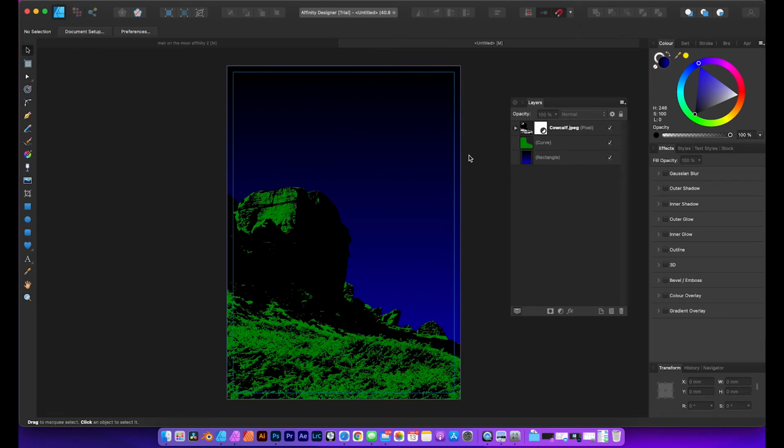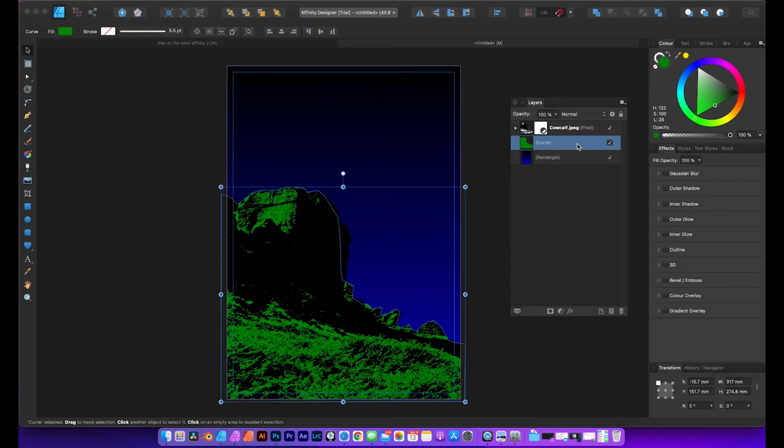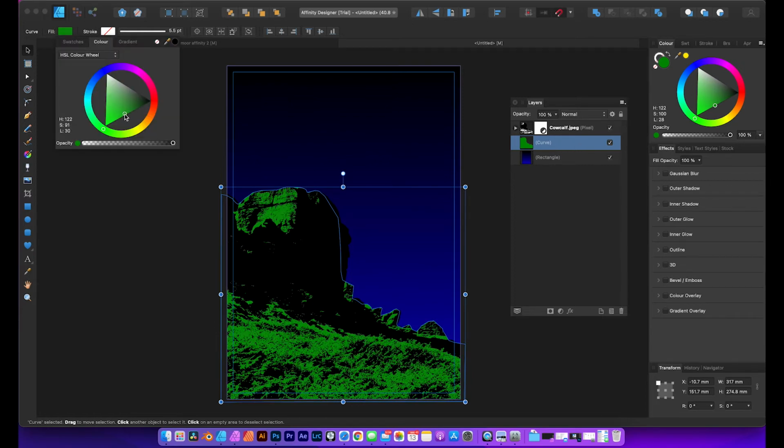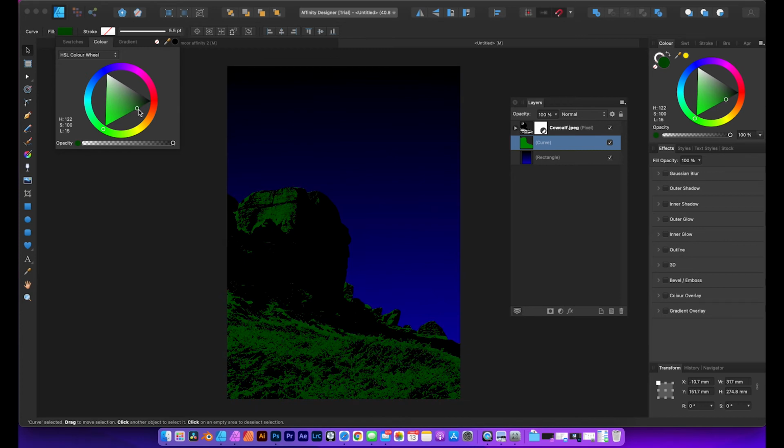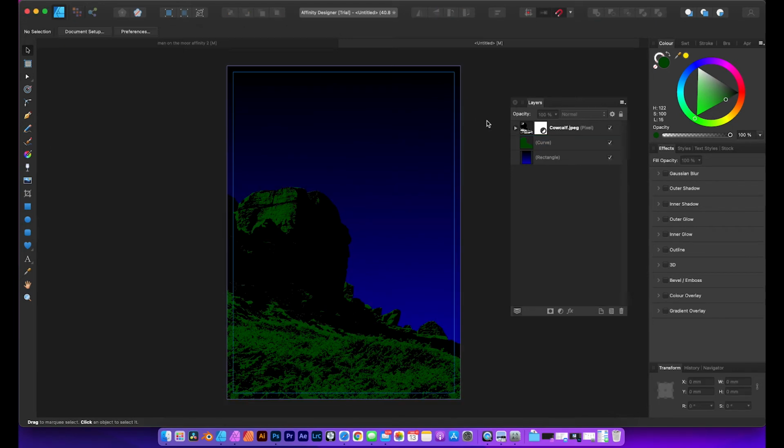And now looking at that, I'm starting to think maybe the green is a little bit bright. So I might just change that while I'm here and move that closer to black. Maybe around about there. Yeah, that'll do. I like that. That's good. So how do we do the stars?